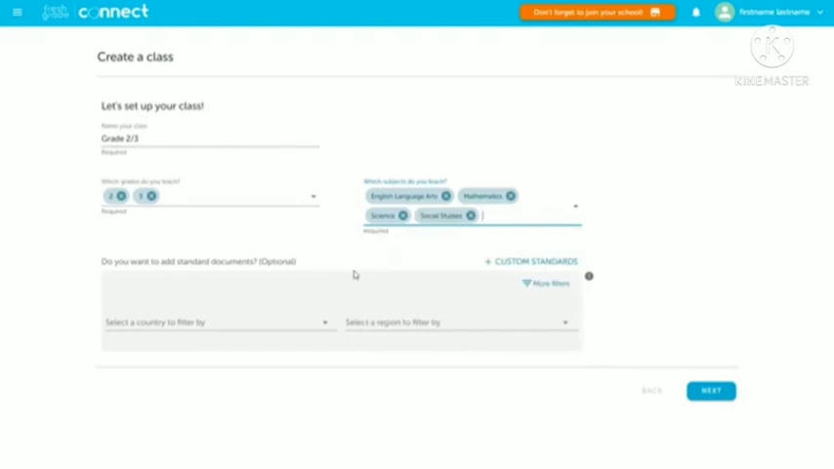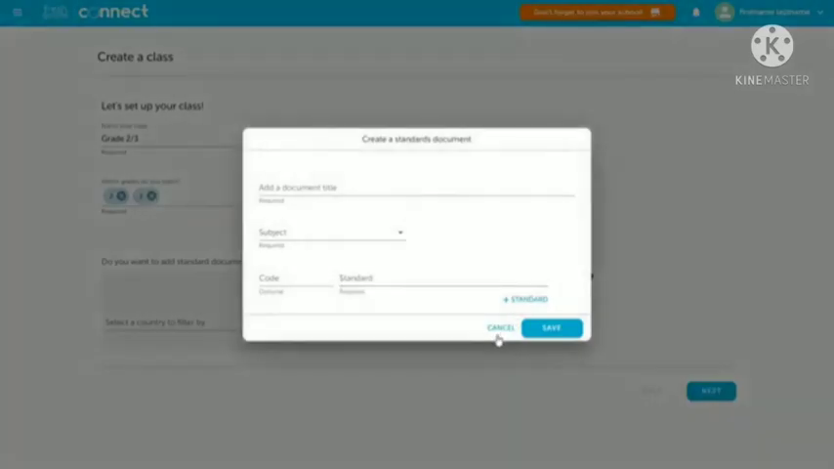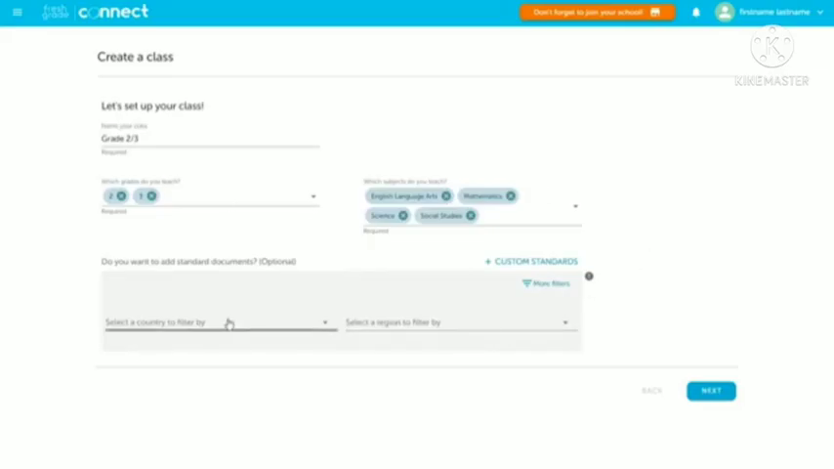Okay, and then from here, what you're going to be able to do is, like I said, add standards. You can add them now, but you can also add them down the road. I'll just show you what this looks like. If you have some custom standards, let's say you had an entire document, you can upload it right here. But for the time being, what I'm going to show you is how you can add the ones from our redesigned curriculum.